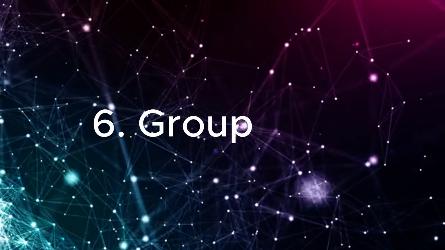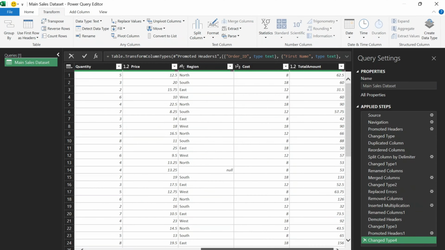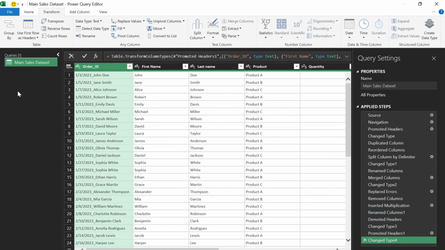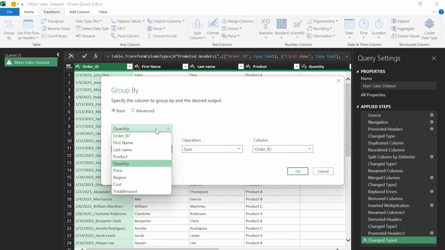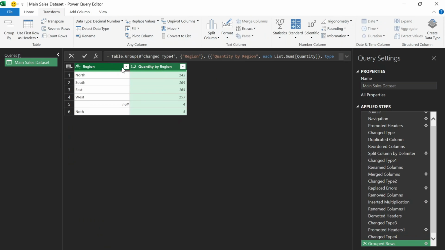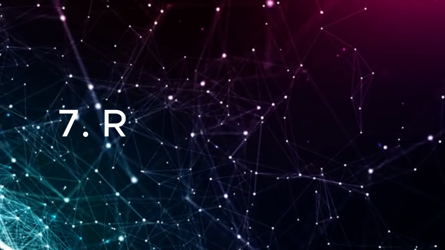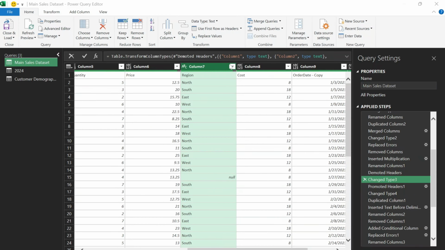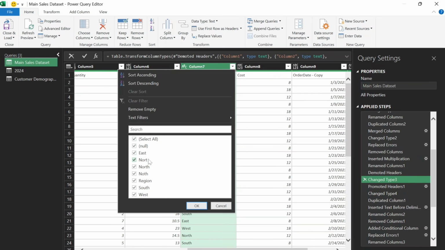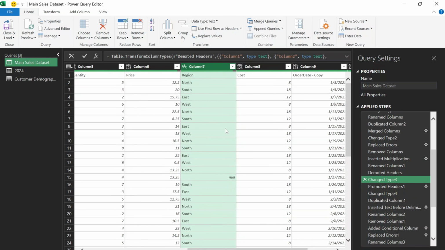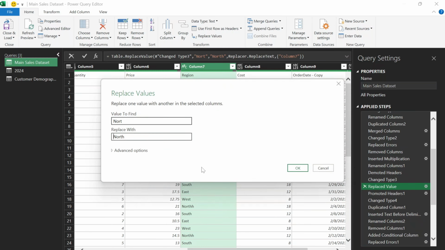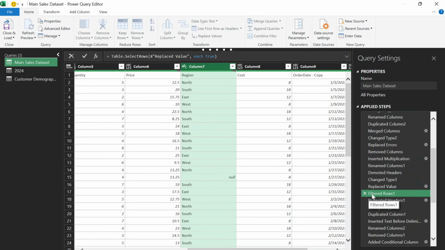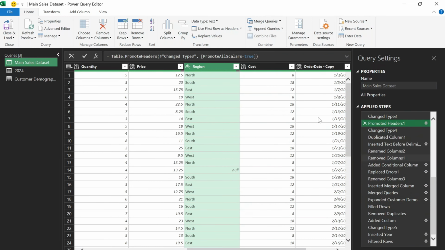Group data. If we want to see total sales by region or product, we can group data: Transform, Group By, choose region as the grouping field, then sum quantity. Instantly reveals which region drives the most sales. Replace values. If you have a typo like Nroth instead of North in the region column, right-click the region column, replace values, search the typo, replace with North. For now, I might skip finalizing it to show you how these steps changes appear in the applied steps.